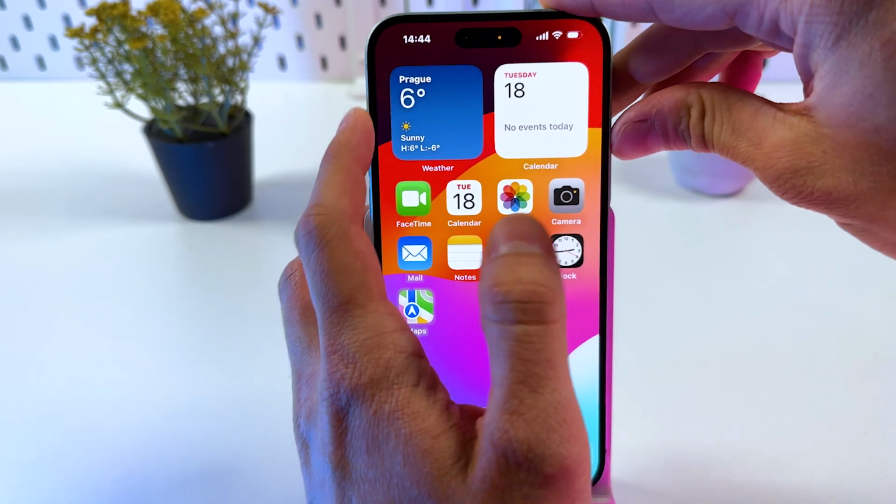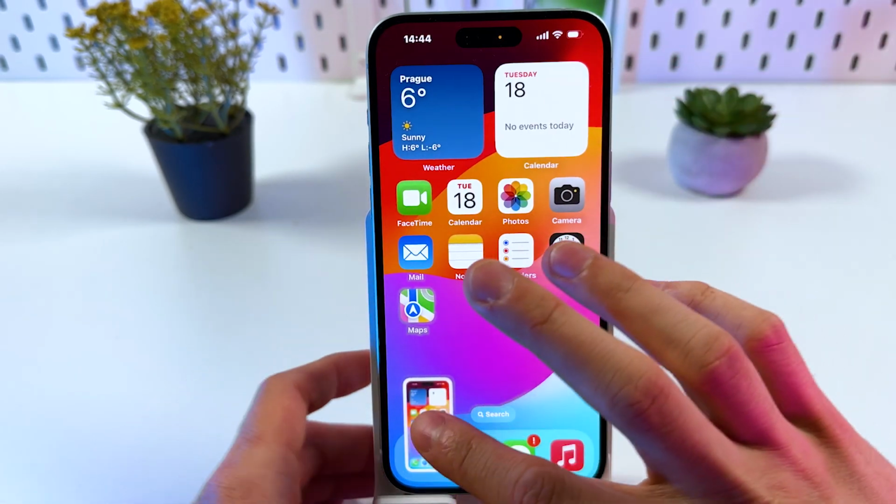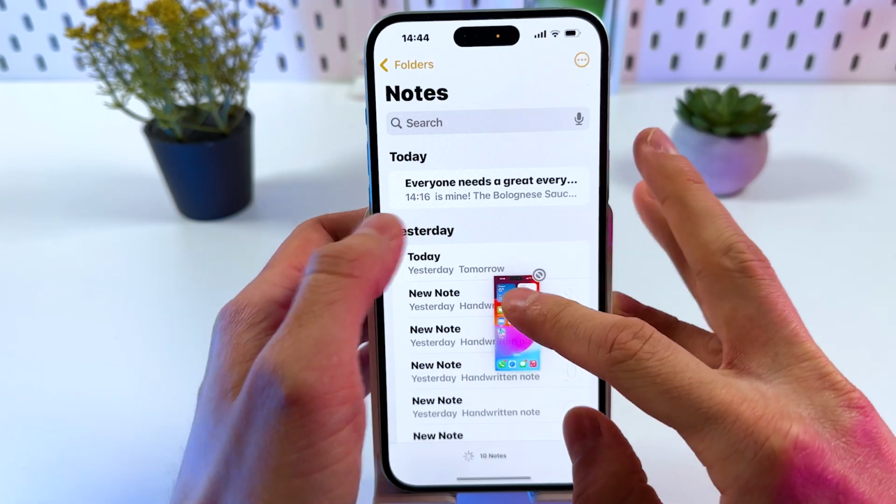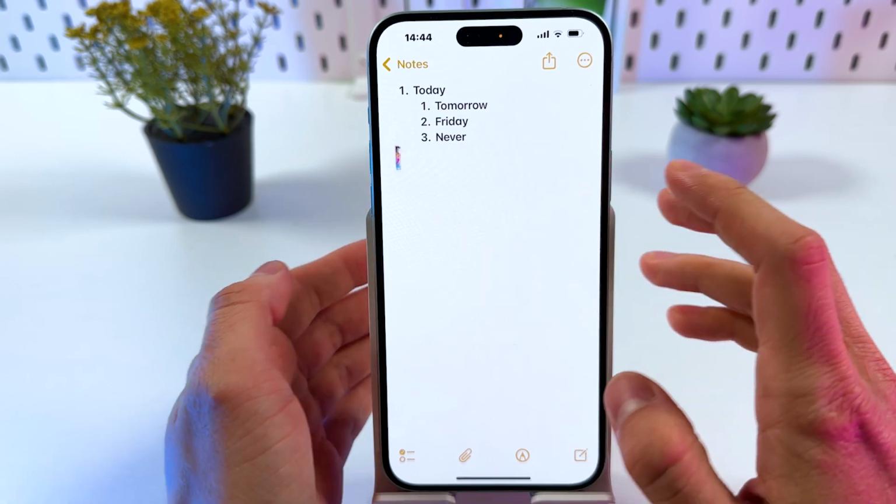You can actually make a screenshot, then you can hold it and drag it into any other application. For example, we can drag it into our notes.